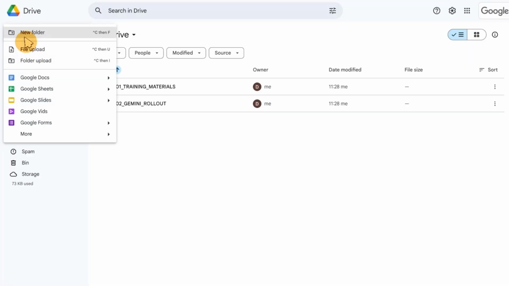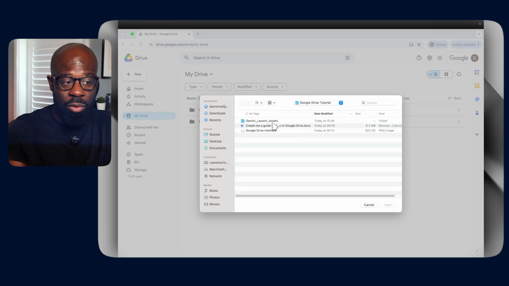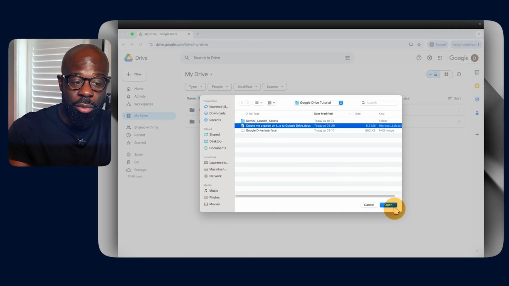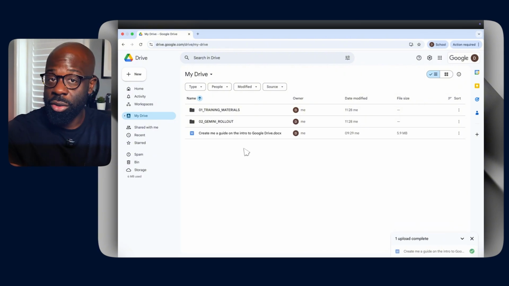So how do we get items from our computer into Google Drive? Well, I hinted at it earlier. You could do this by going to New and then File Upload, and then we select the file that we want to upload. In this case, I've got a Word document that I want to add to Google Drive. So I click on that and then click Open. And as you can see, it's uploading it to Google, and here it is, our file in Google Drive.